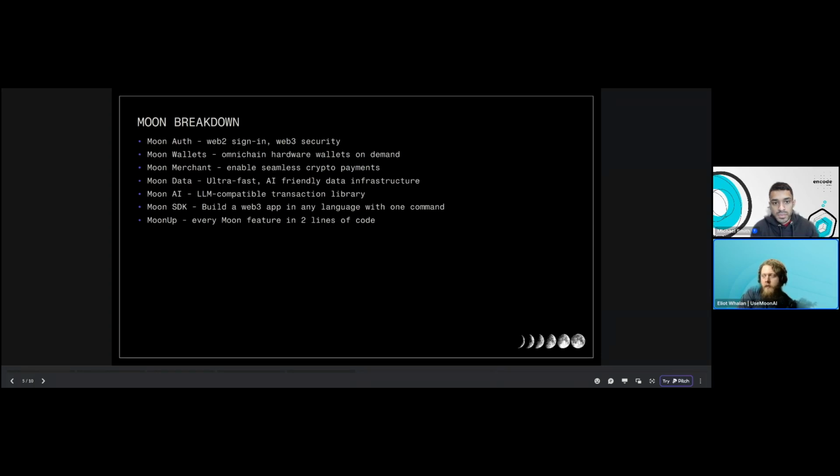Moon Wallet is a cloud-based hardware wallet service. We support every major chain, from Bitcoin, Litecoin, Doge, EVM to Solana, and Cosmos chains. Moon Merchants, we're currently building a payment provider gateway, so merchants like Shopify or e-commerce websites will be able to have users scan a QR code and deposit crypto, and the e-commerce provider will be able to just get USDC.